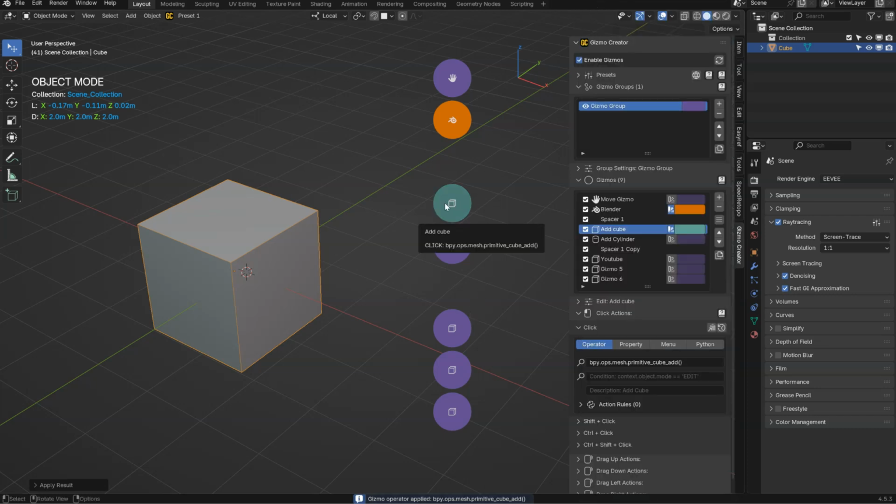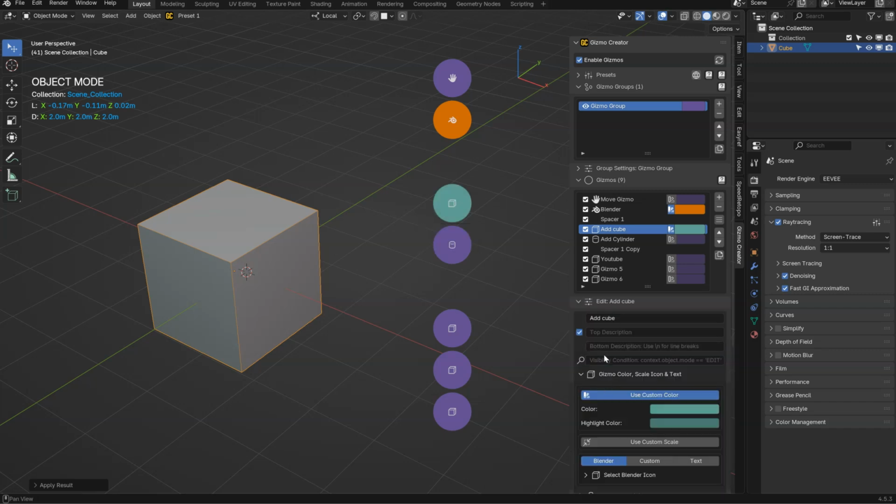Now I will have my operator. I need to add a description to have something clean, add cube, and now I will have a cube, okay? I can still add a bottom description or a top description, add a cube in object mode, like that, and if I check, I will have my description, okay?